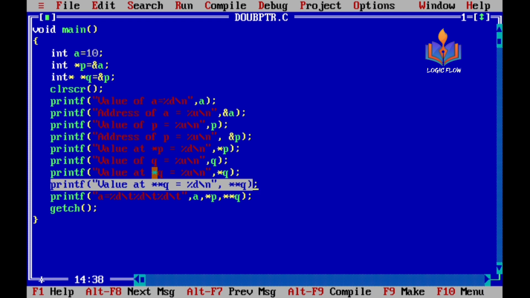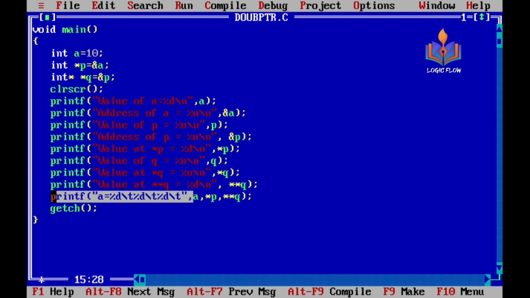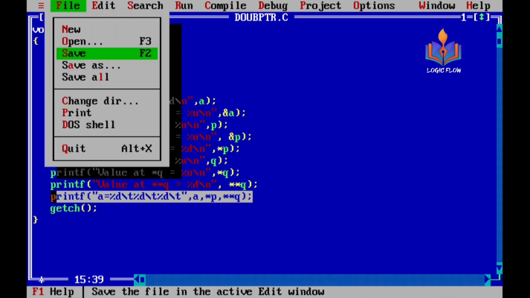P is having the address of a. What is the value at that address of a? It is 10. And in this final statement, I am trying to print the complete value through different pointer variables. A equal to percentage d, three times. A is going to print 10. Asterisk p, again it is going to print 10. Double asterisk q, it is going to print 10. This statement, we have seen in the dry run previously. So let us see the execution of this.